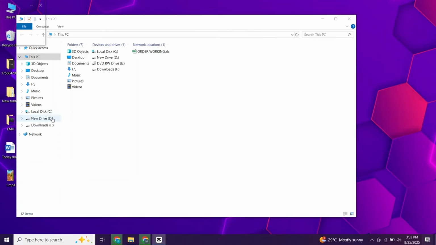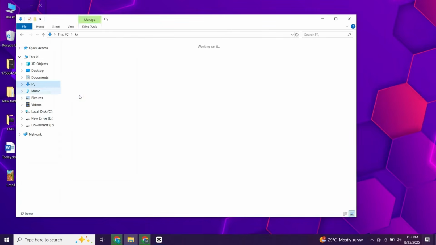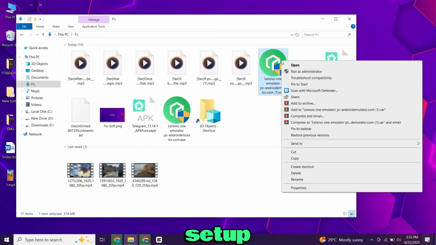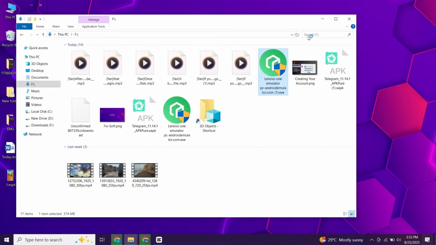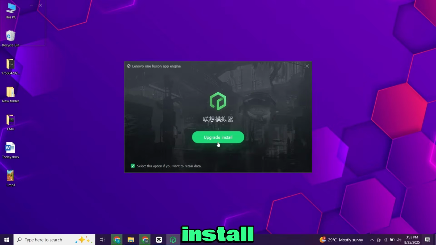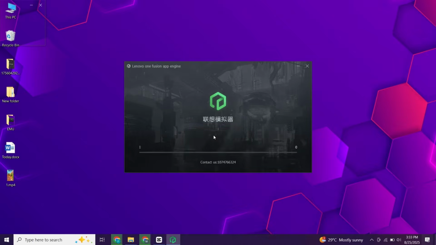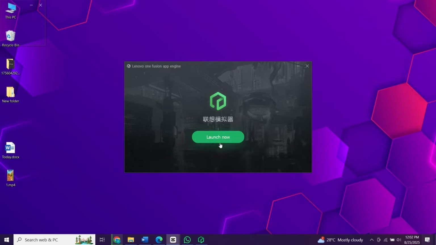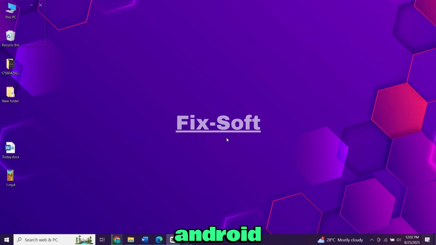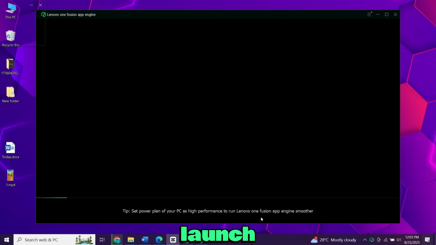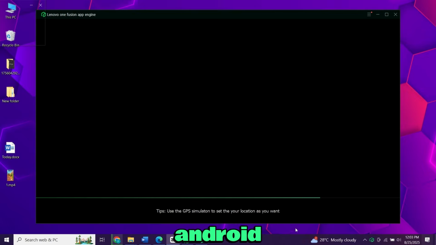Once the file is downloaded, go to your downloads folder. Now open the setup. Click Install and the installation will begin. When it's finished, click Launch and your Android emulator will start. The first launch may take a little longer since it's creating the Android environment.